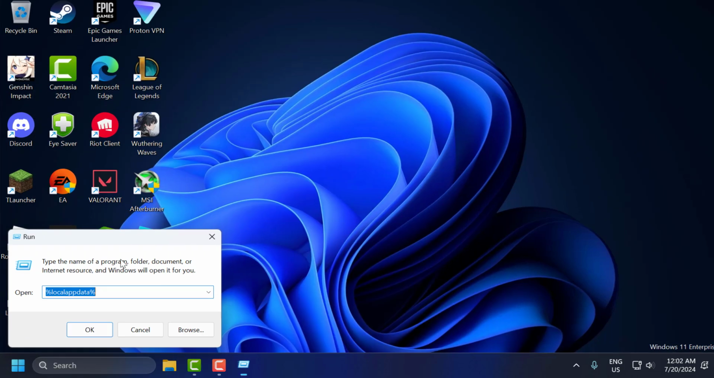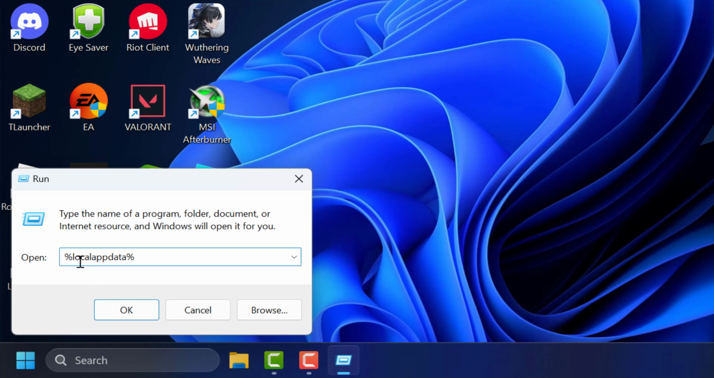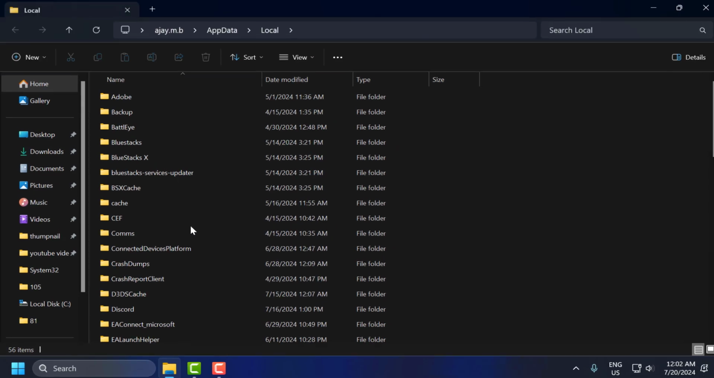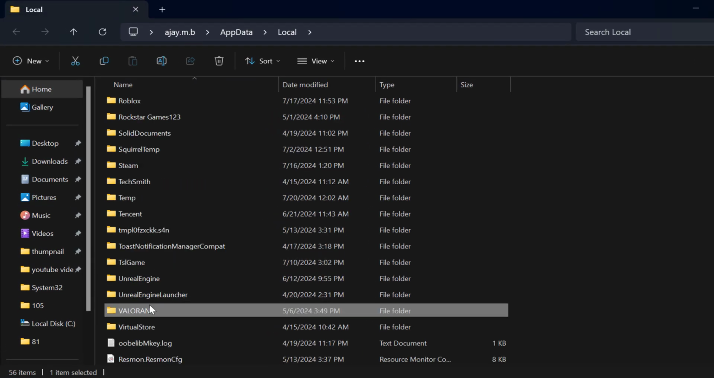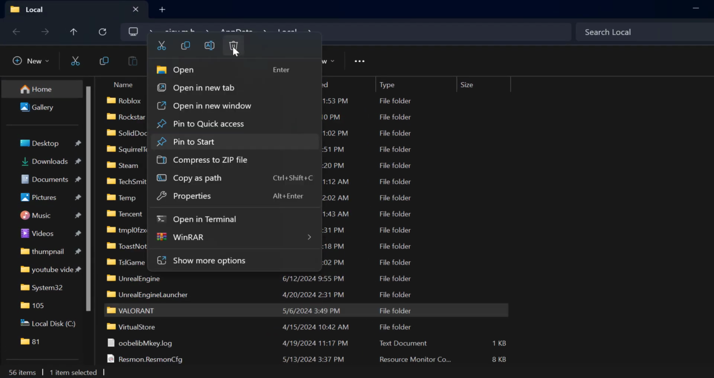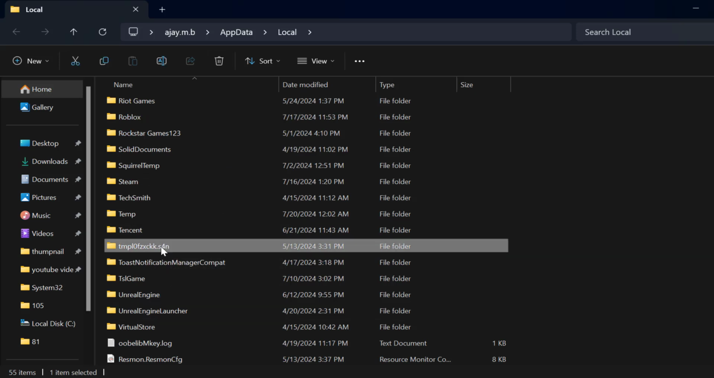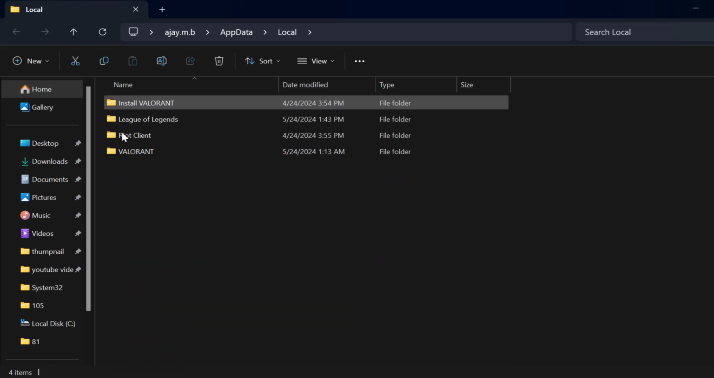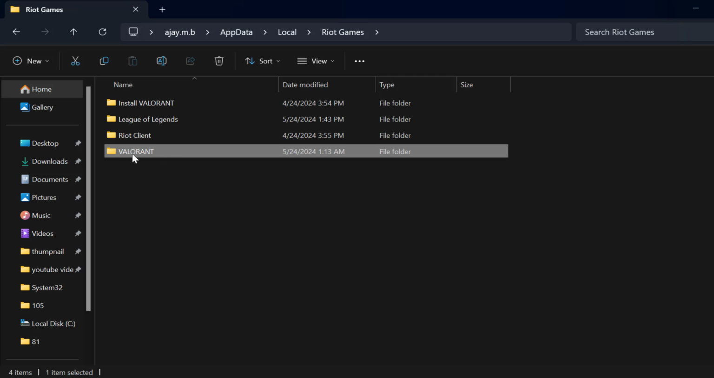Click on open. You just need to type %localappdata% and click on OK to open it up. In here you just need to search for Valorant. Just right click on it and select delete. And now search for Riot Games. Double click on it. Right click on the Valorant folder and select delete.